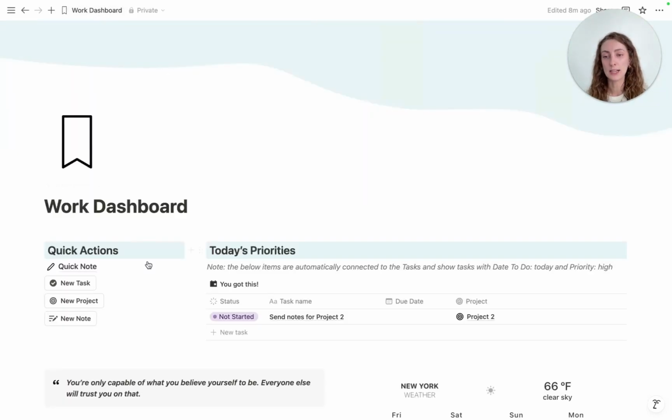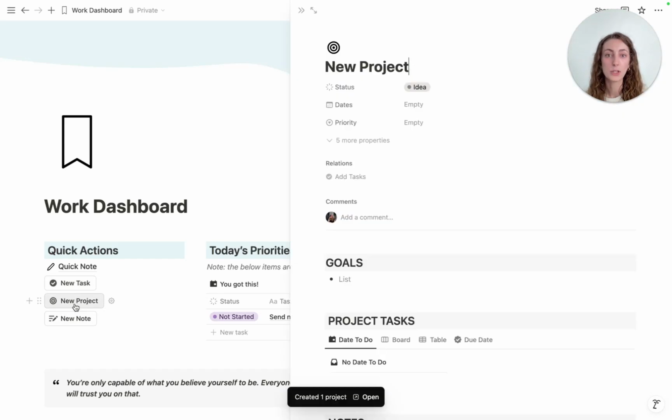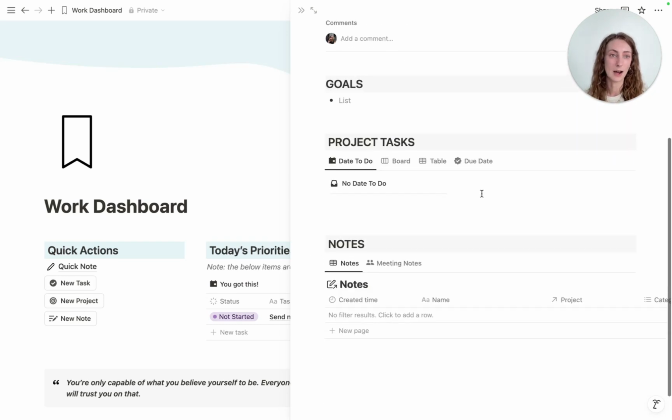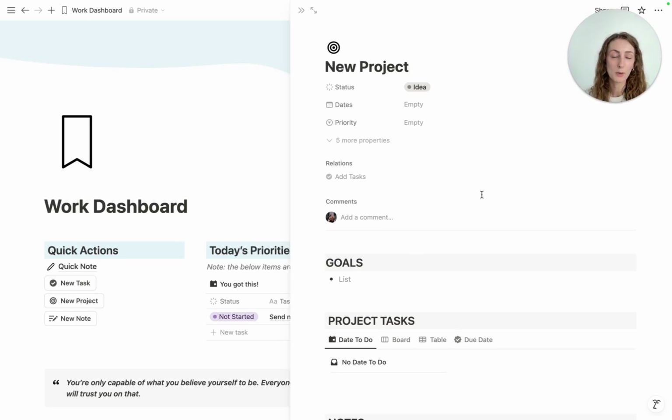The next items are different buttons, so you can easily add a new task, project, or note in one click. And when you click on these, it actually automatically creates a new template for you. So I have these saved to be automatically set up so you don't have to do any work, but you can really easily update any of these items too.